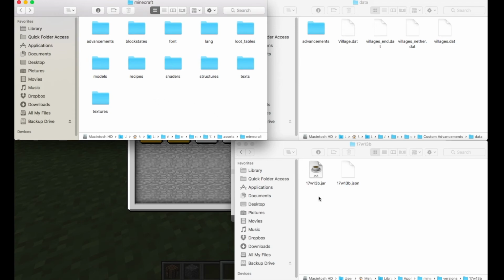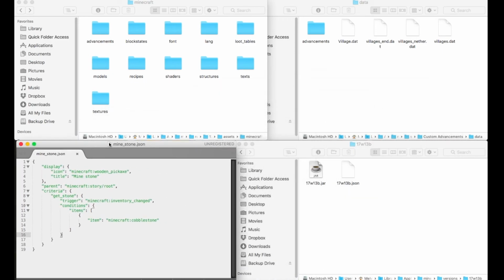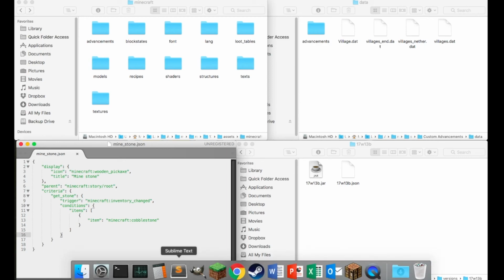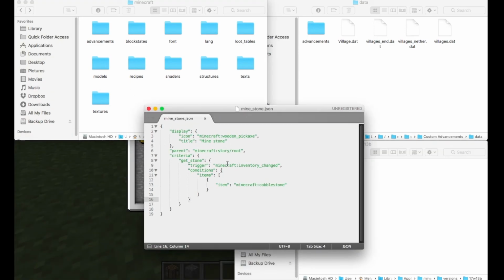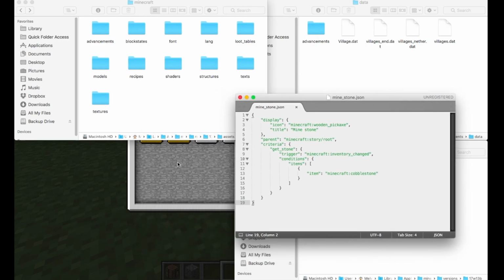So yeah, that's the first episode on advancements. I might call this the 0th episode because it's really just an introduction. And so to really quickly recap what we've done: get the editor, extract the advancements from the default jar, and look at what is inside the JSON file and what everything means. So next time we'll modify this ourselves and see what we can make for advancements.